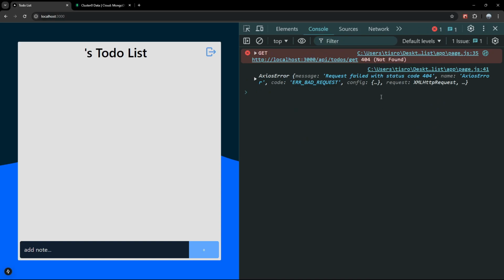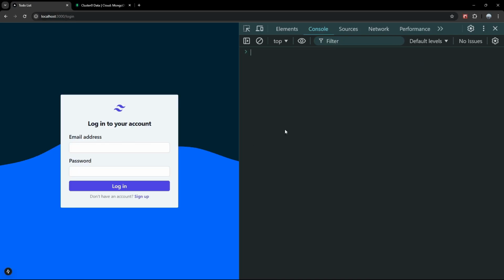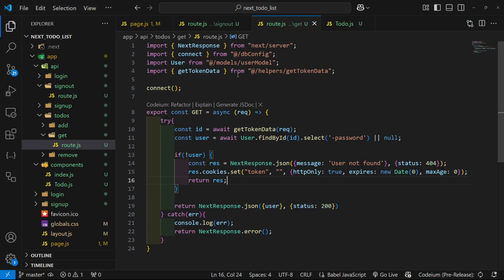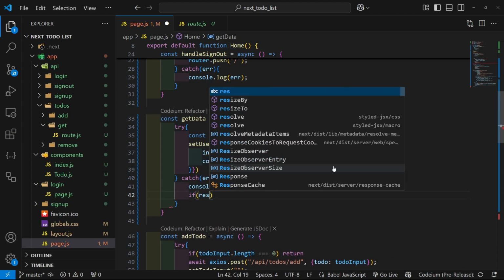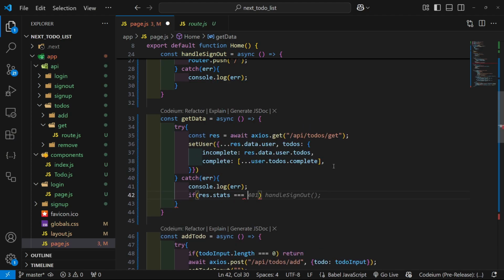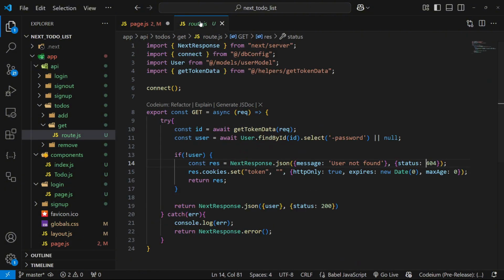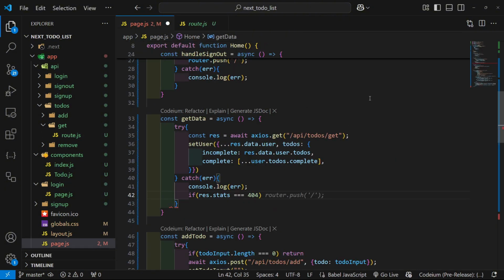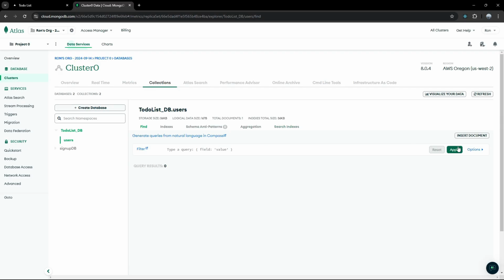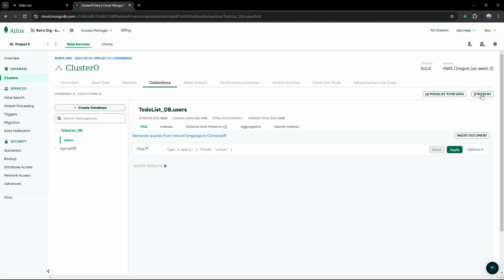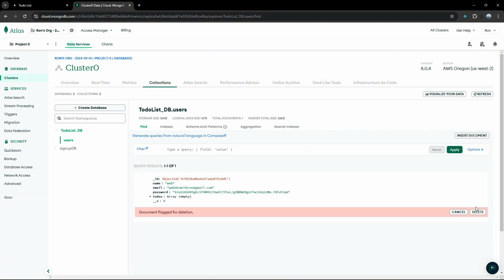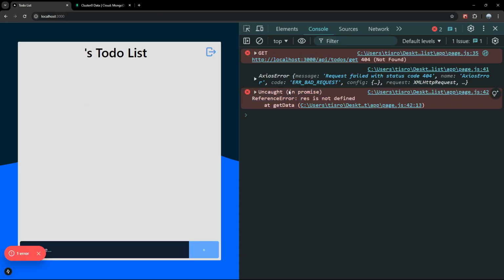So now if we reload, we're still going to get our error, but if we reload again, then it's going to sign us out. So to fix that, what we're going to do is we're going to go inside of here, and we're going to say if response.status equals 404, I'm pretty sure 404, then we will router.push and see if that works. So let's create a new user, web, sign up. We're going to go back in here, refresh, and then delete the user, and then refresh, we're getting all of our errors.